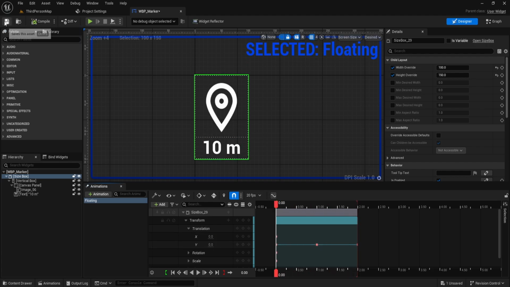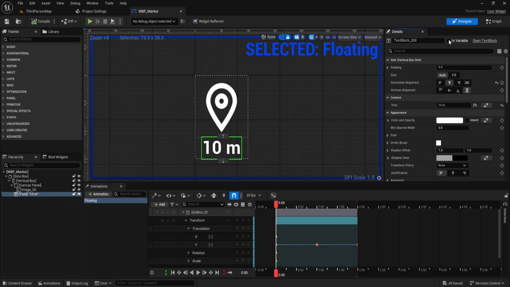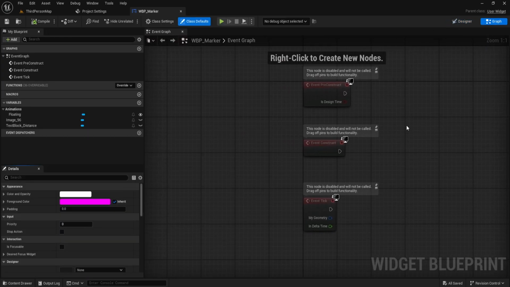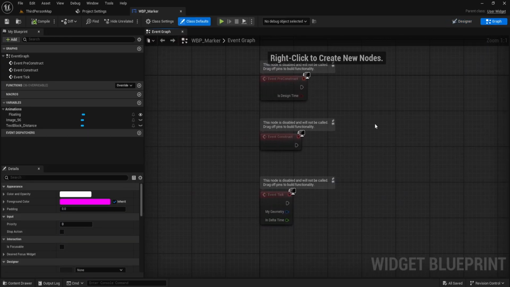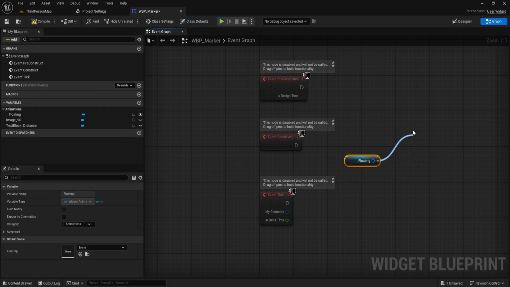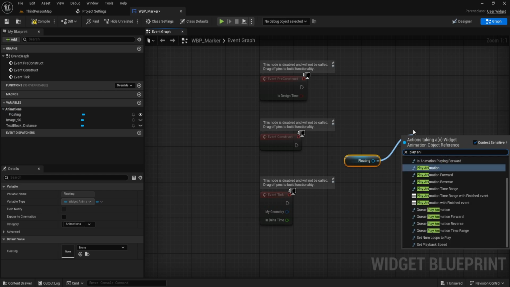One more thing, we need to select the text block, check Is Variable, and name it Distance. This will allow us to dynamically display the distance to the player. Now, let's play the floating animation in the event graph of our WBP Marker. First, go to the Graph tab inside the WBP Marker. On the left side, you'll see the Floating animation. Drag and drop it into the graph.